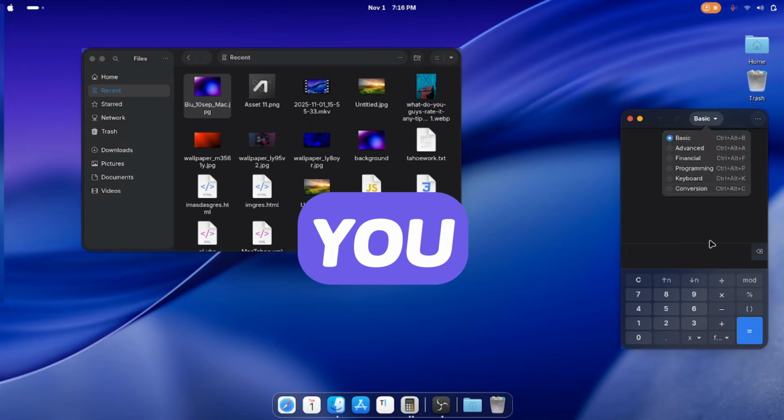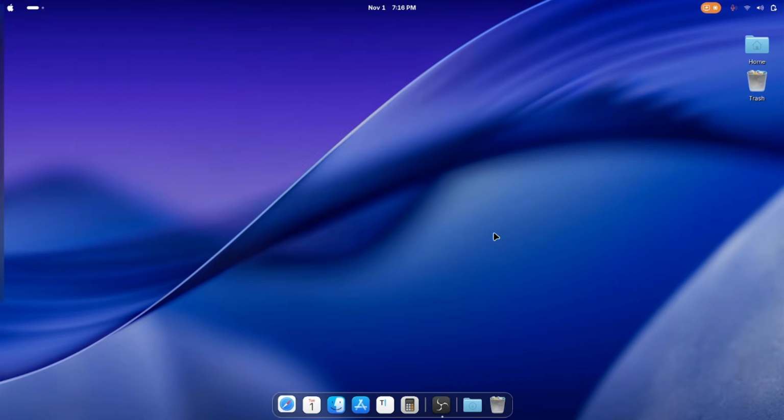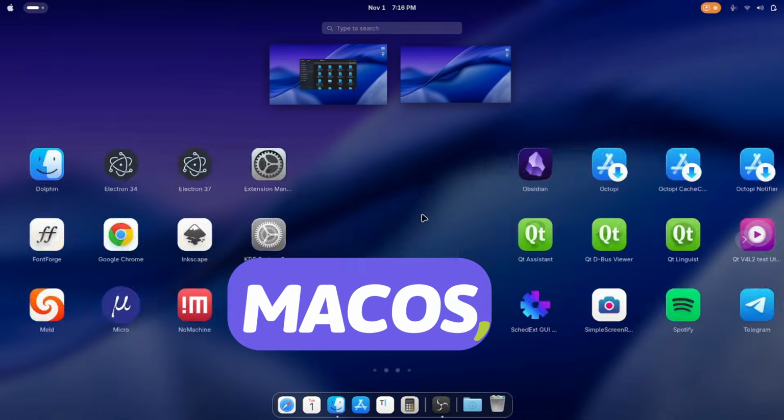What if I told you this isn't macOS? It's Linux. Today, I'll show you exactly how to turn your GNOME desktop environment into macOS step by step.